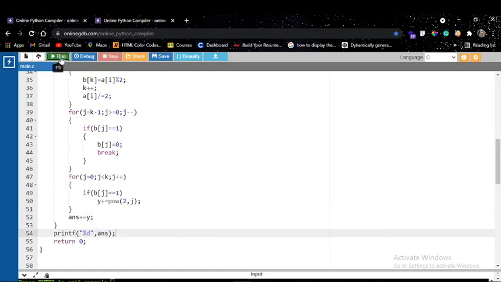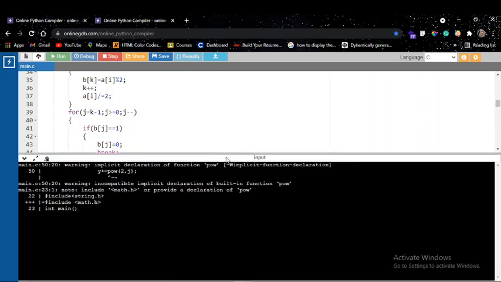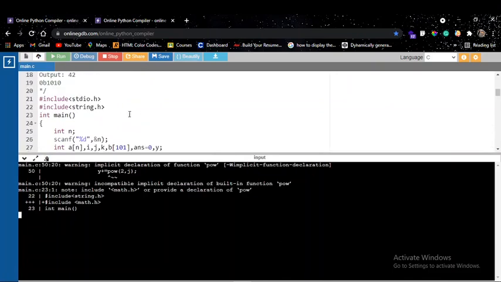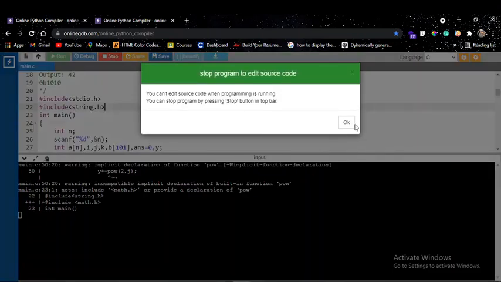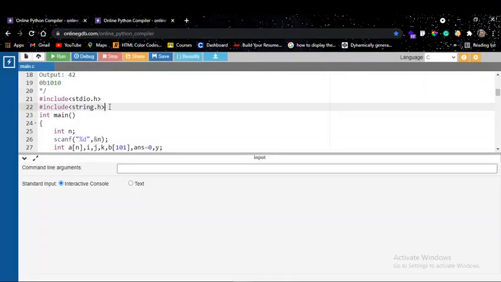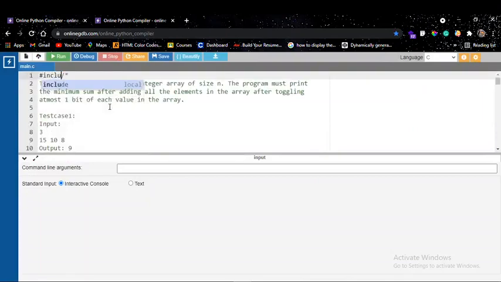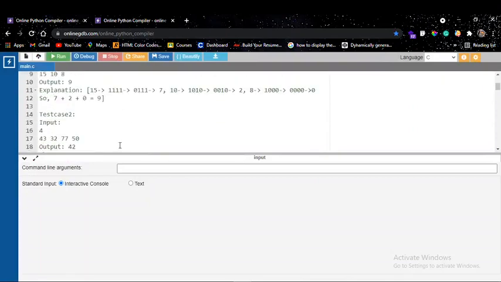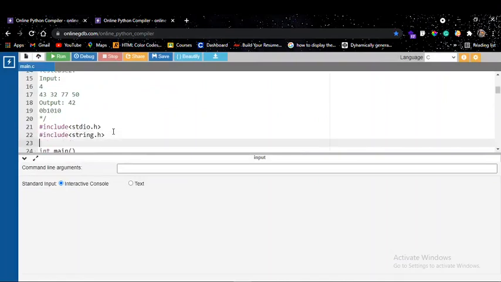Yeah, so let us now run it and check with the second test case. Here we got some errors. Yeah, I didn't include math.h. So let us now include the math.h header file over here.